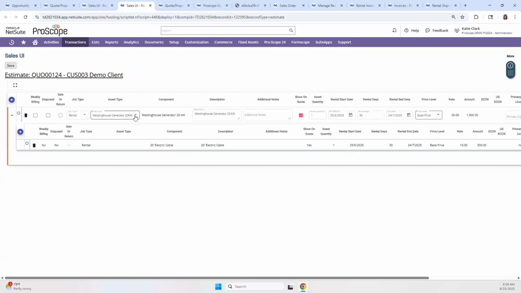And just wanted to note here that the ProScope asset is going to pull in specific information, such as our pricing here. And you do have the flexibility to adjust different price levels. So if you have maybe different prices based on the type of asset or the customer, you're able to easily, flexibly change what that price level is. So we're going to stick with our base price here, which is going to be $50 a day for 30 days at a total of $1,500.